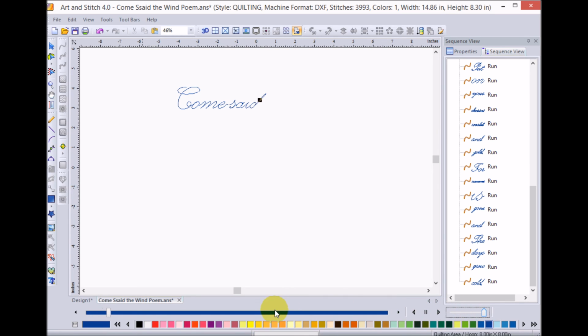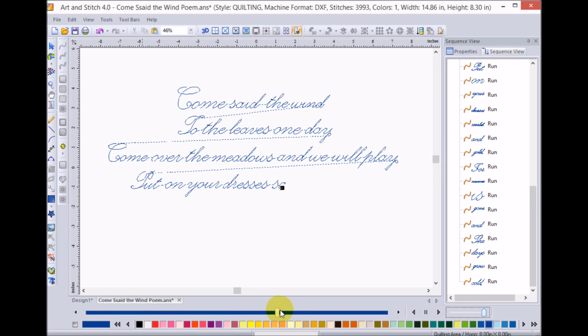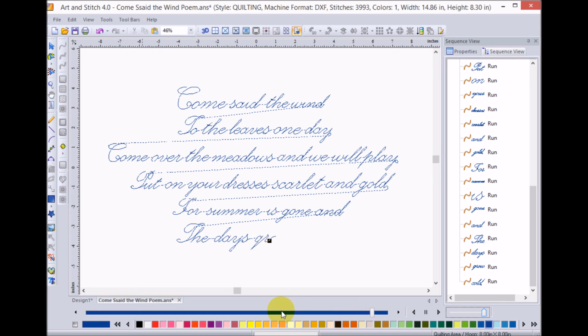And I'll speed everything up. You will want to do this to make sure that everything is stitching out in the order that you want it to. Here is the final stitch out on my long arm.